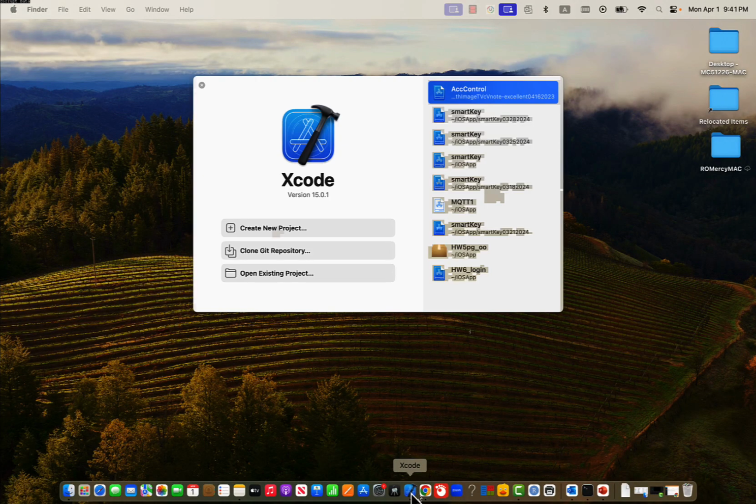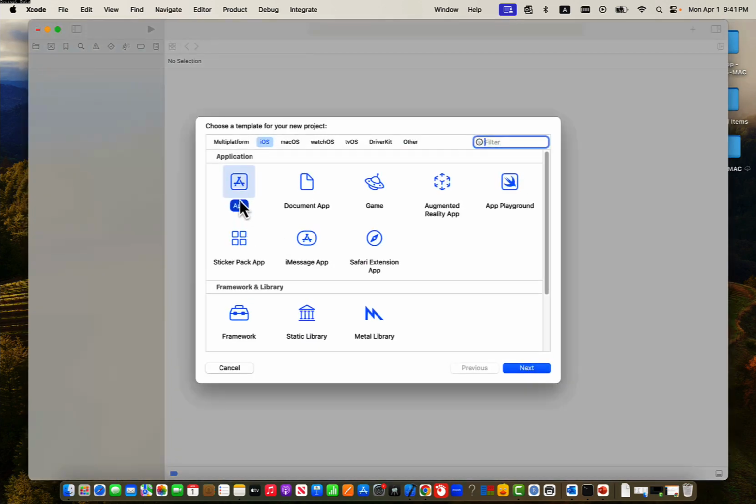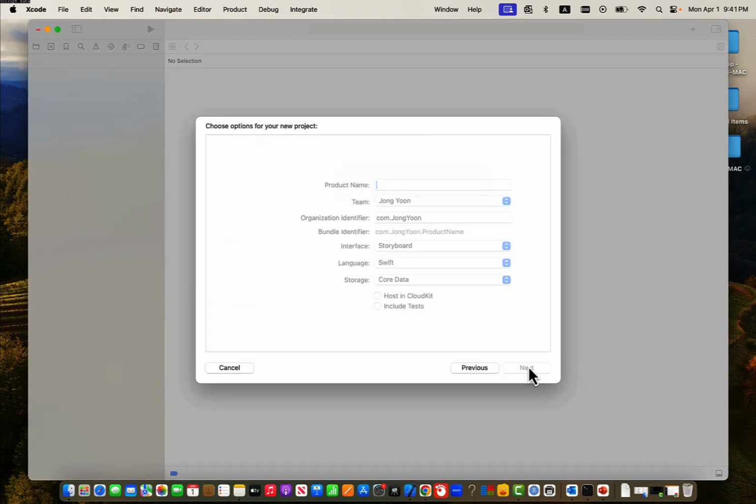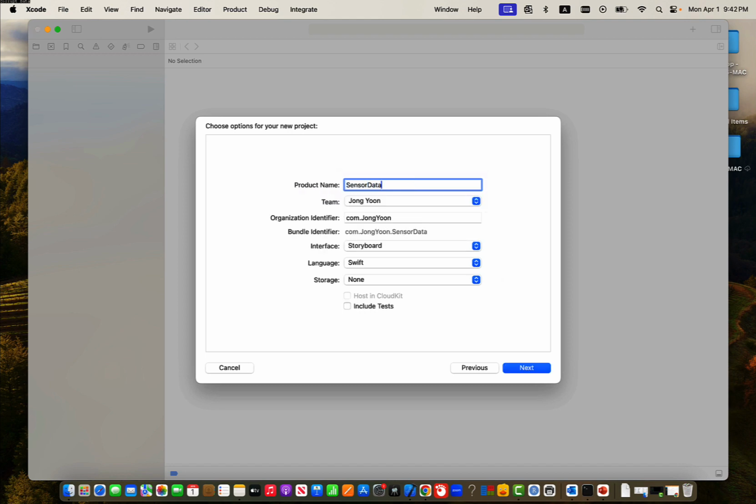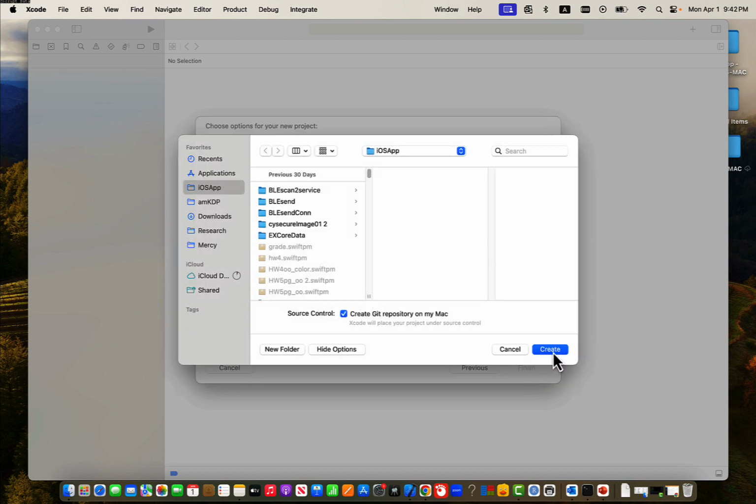Launch Xcode. Okay, create new project, app. The interface, storyboard, language, Swift. We're not going to use Core Data, so we don't need to do that. Product name, I would say sensor data in table view. Create.